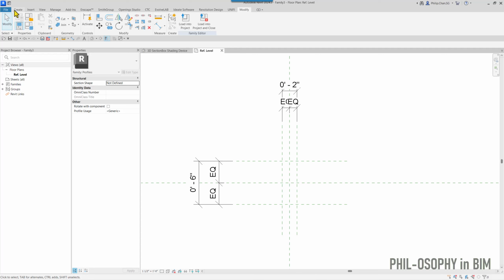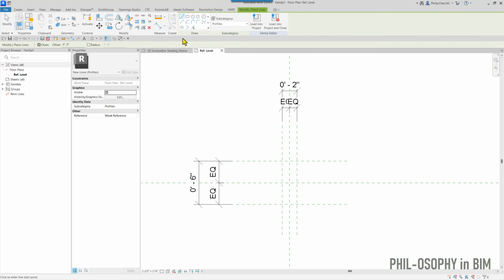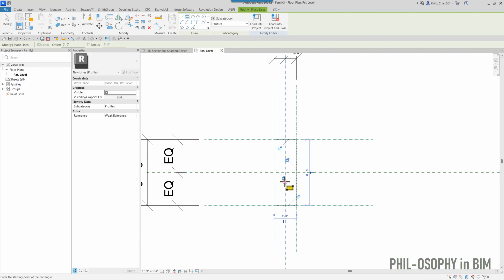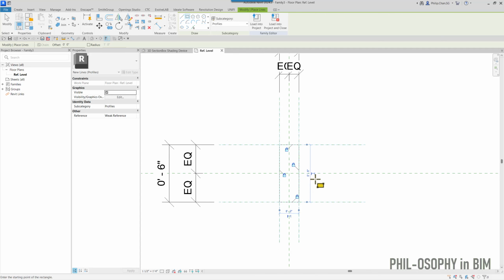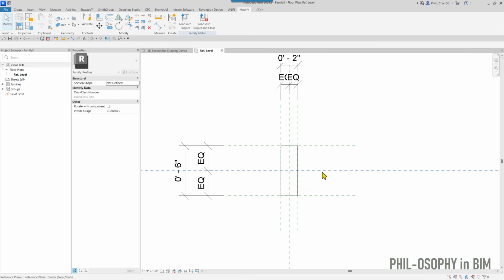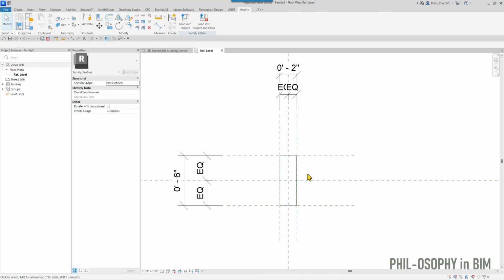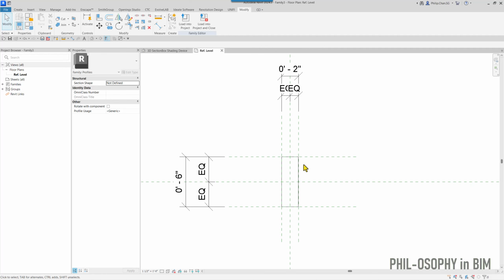So next thing, I'm going to go to the Create tab here, using the line work tool. I'm simply using a rectangle and drawing a rectangular shape of the box, and then go ahead and lock this as I go. Okay, so simply I have a rectangular shape of a profile family just created.